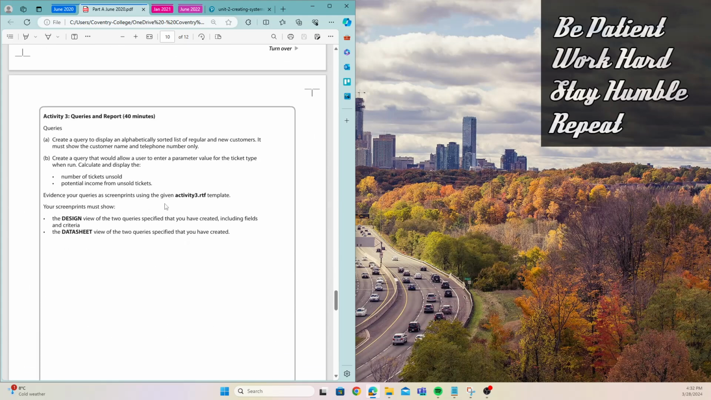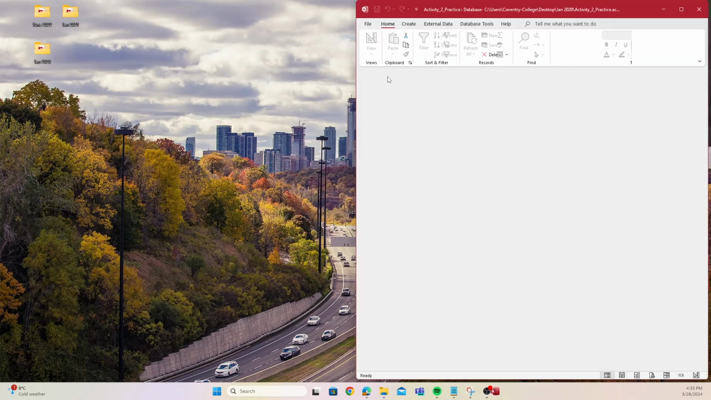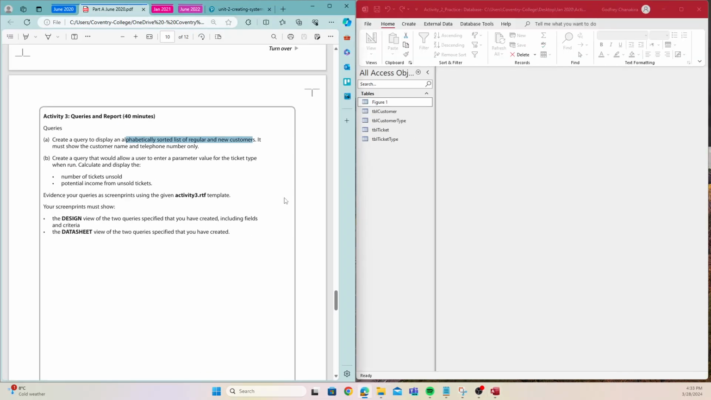So for activity 3A, create a query to display an alphabetically sorted list of regular and new customers. It must show the customer name and telephone number only. Okay, so we'll get started with that. This is the database file that we're working with.